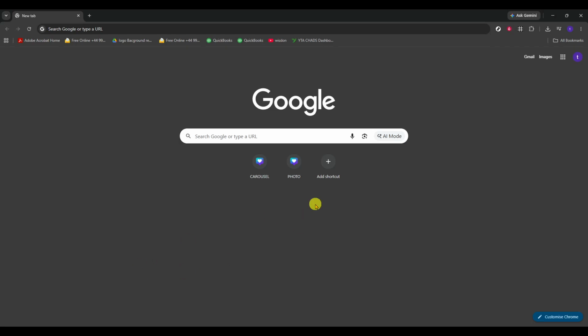Hello, today we will guide you through how to add Yahoo Mail to Google Chrome. In this walkthrough, we'll show you how to create a shortcut to Yahoo Mail right from the Google Chrome start page. This is a simple way to make Yahoo Mail easier to access, especially if you check your inbox often and want it available with just one click.